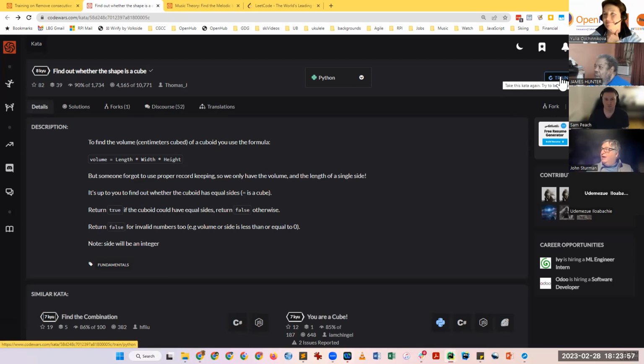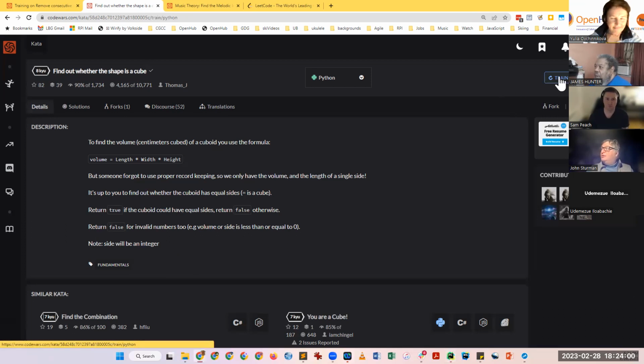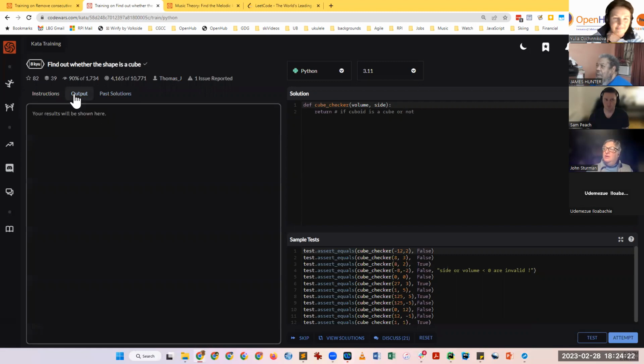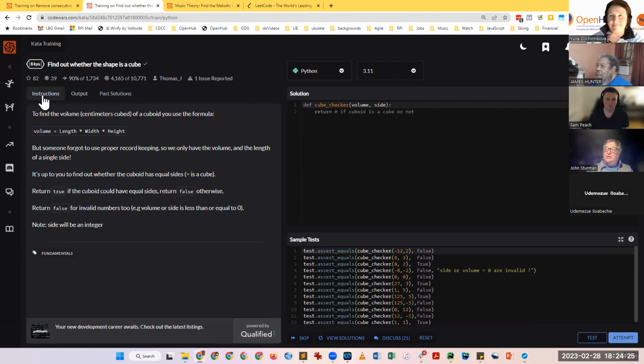So I go train again, because I just went through this. By clicking on train, we see the problem, which is on the left. We have 3 tabs here. There's output. If I click on past solutions, I can see how I solved this the last time. Output will come up automatically when we run this, so right now there's nothing here. We look at the instructions, and on the right we're given an IDE to work with, and we can edit in here.